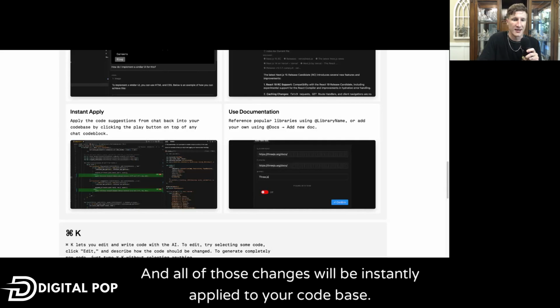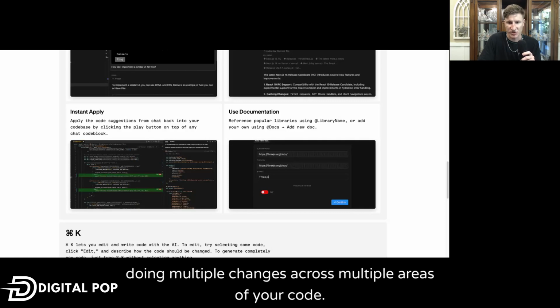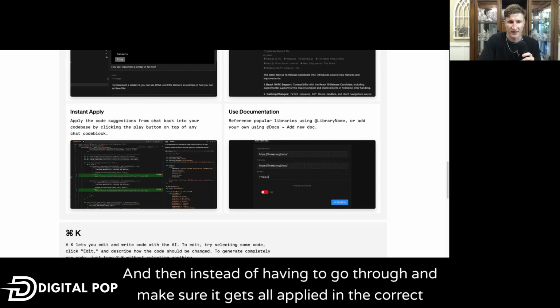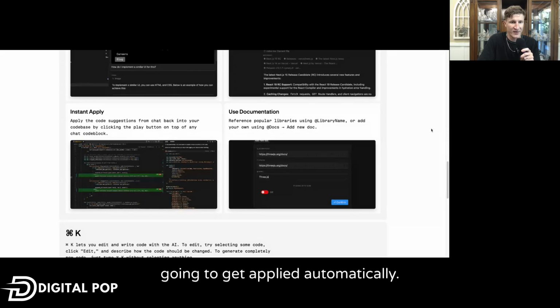So again, as far as iterating and tailoring something, doing multiple changes across multiple areas of your code, instead of having to go through and make sure it gets all applied in the correct place and paste it into the correct areas, you can just click a button and it's all going to get applied automatically.